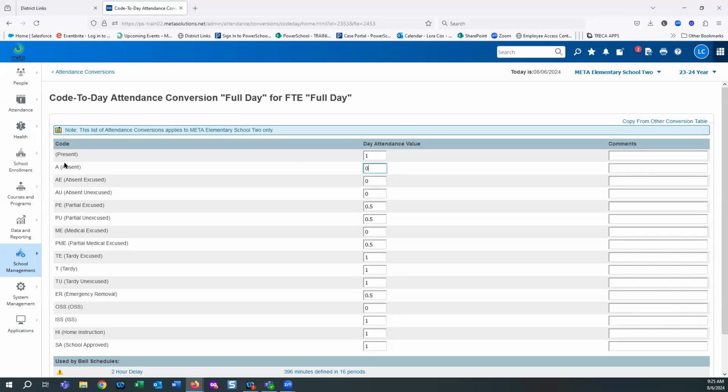If I were to put in this absent code for a student, but I had nothing in here, it was blank, PowerSchool would ignore it because you didn't have a conversion. So it's very important that every attendance code has a conversion, or it gets ignored in the calculations in the background for making core PowerSchool work with attendance. So I'm going to have a 0 in there. This is your daily attendance value for this code.